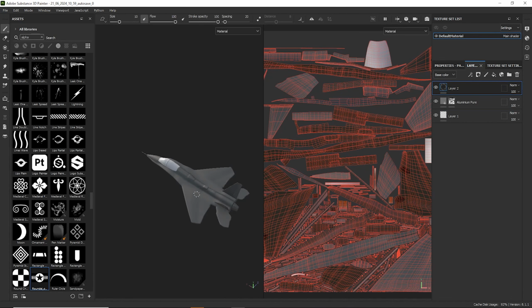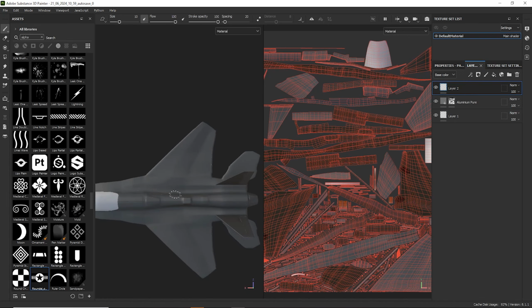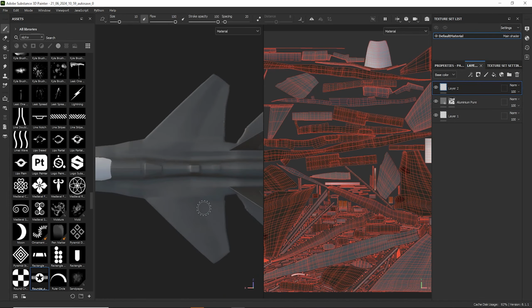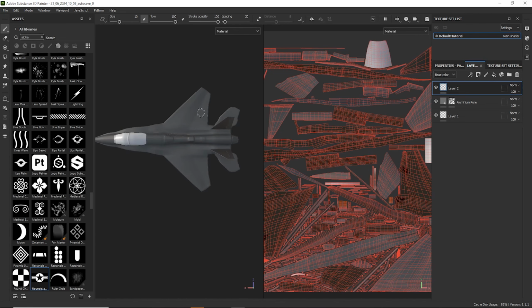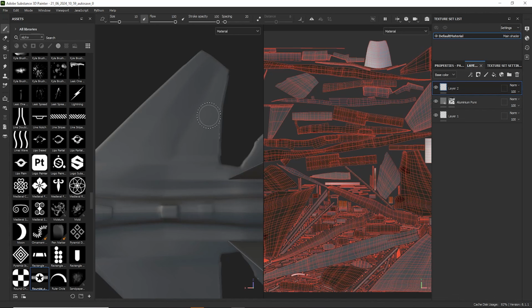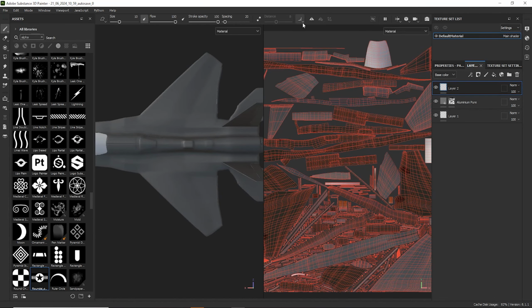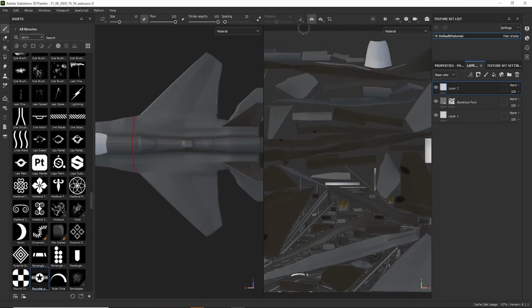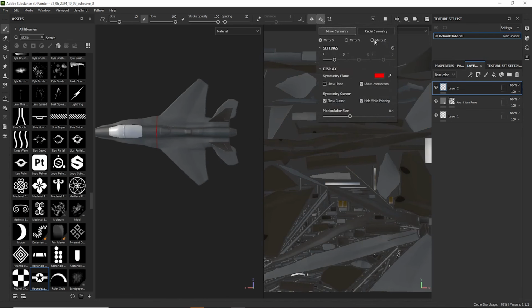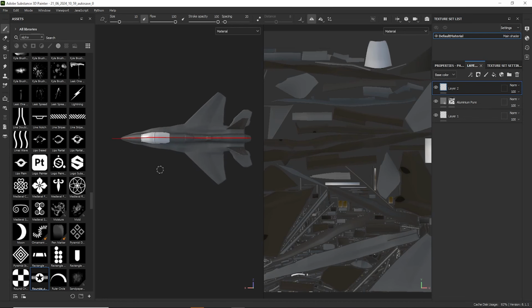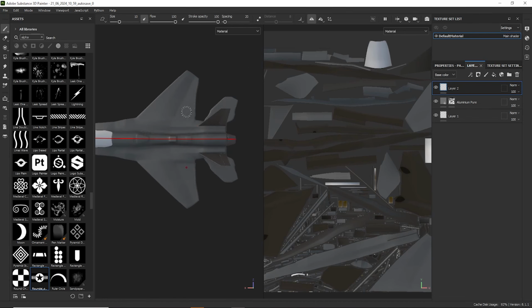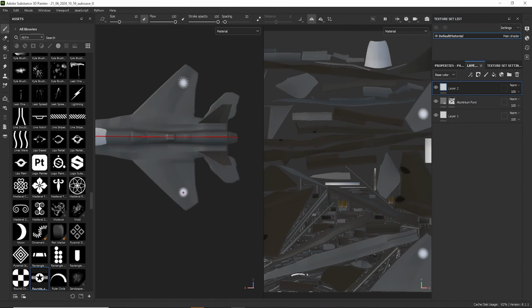All I have to do now is add a layer. Since the jet fighter has two insignias, one placed on each wing, all I have to do now is go to symmetry and make sure it is set to Z, because if this red line cuts the plane into two, we can add the texture on both sides of the wings.